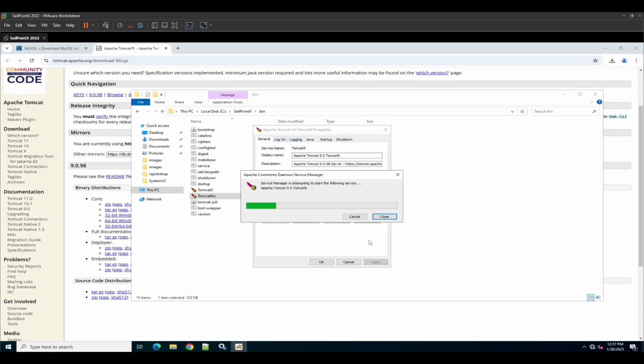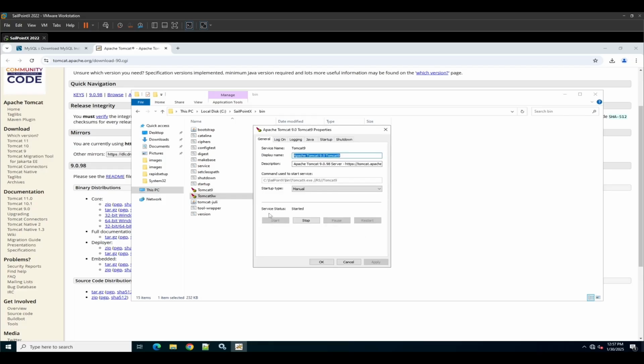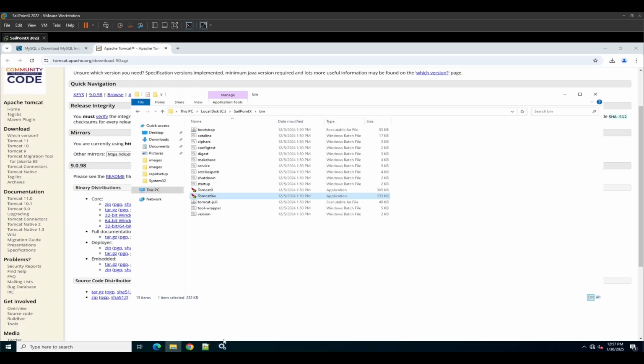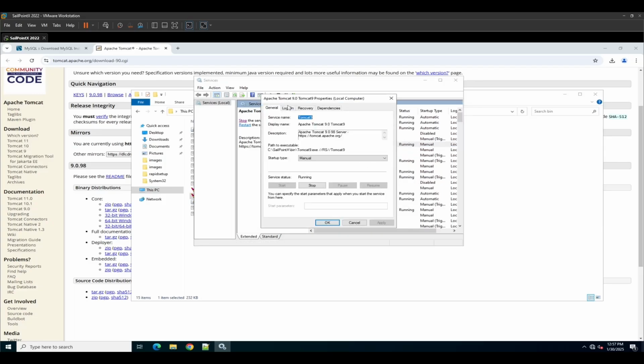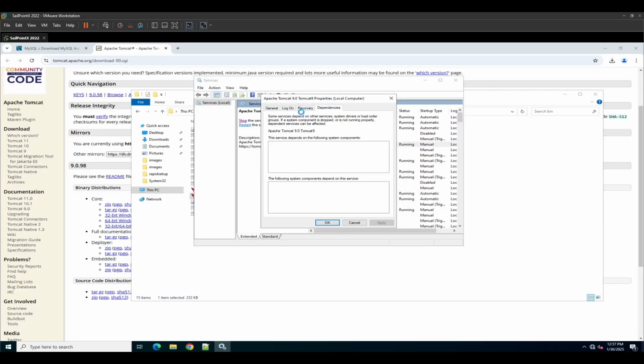So let's start it. Okay, SailPoint is up and running. Also, you can validate from the services app. Reload it. SailPoint is running. And also check the properties here. What are the login properties? Recovery dependencies here.